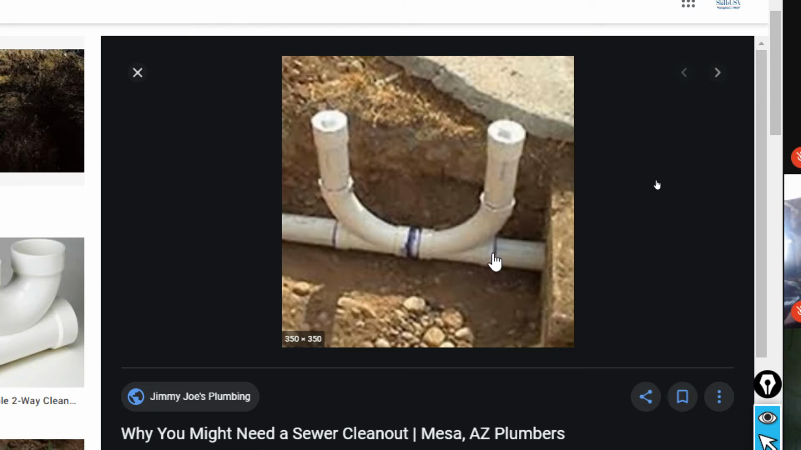You can't flush the toilet. You can't use the sinks. You can't use a shower. Somebody has to go out there and clean it, so usually you call the plumber. The plumber will take off this little cap, and then they'll stick in what's called a sewer snake. It's just a big long cable that goes in there and literally runs through the pipe. And yes, it cleans it out, and it comes out nasty and black and smelly. But again, a very necessary thing.